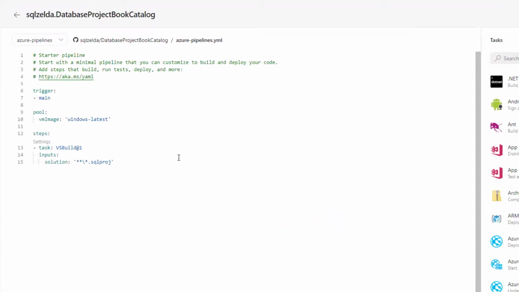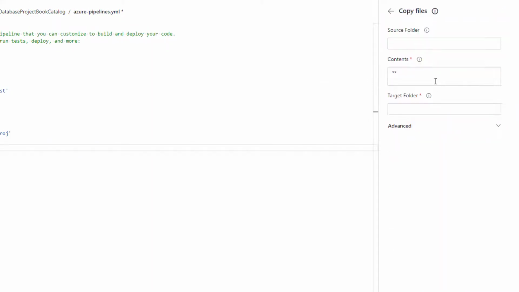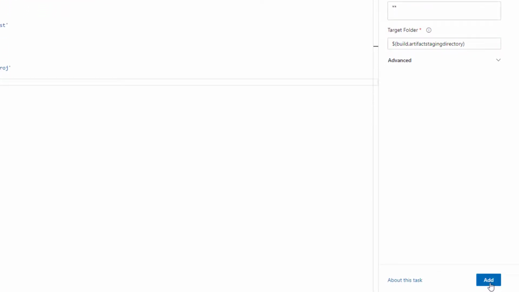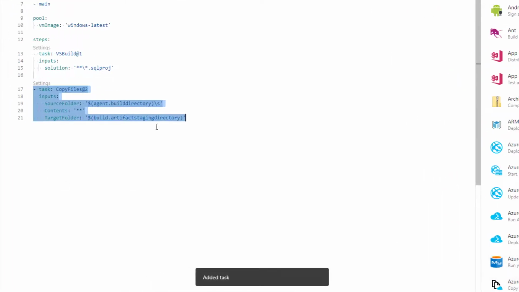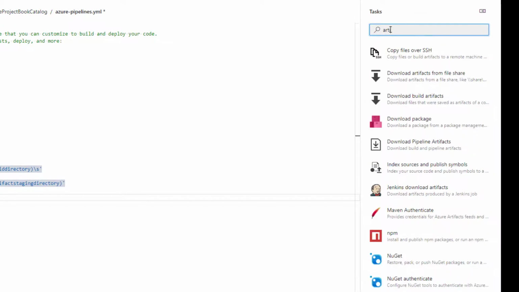So we're going to go back into the pipeline, and the next step we're going to do is we are going to copy files. We're doing this so that we can go ahead and have the artifacts available as part of the release pipeline. So I'm going to copy the source folder and the target folder and add that step to our pipeline. And then for the sake of time, I'm going to go ahead and do the next step as well, which has to do with the artifacts.